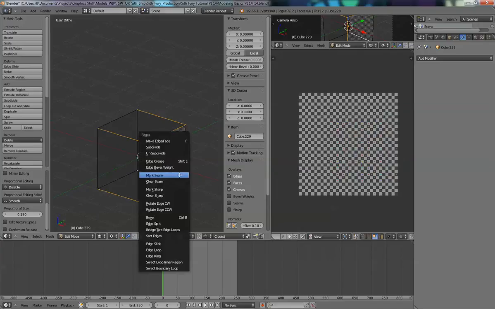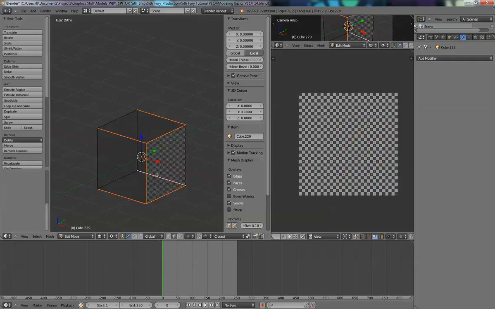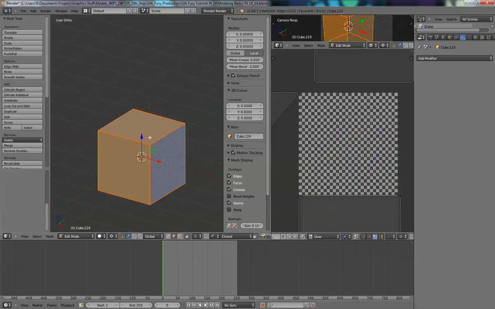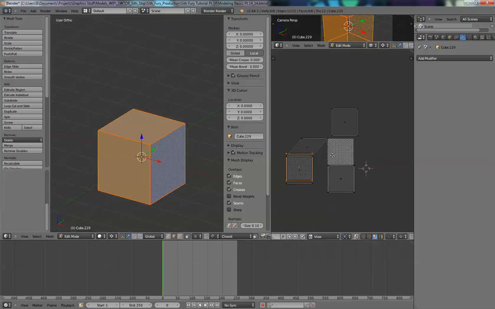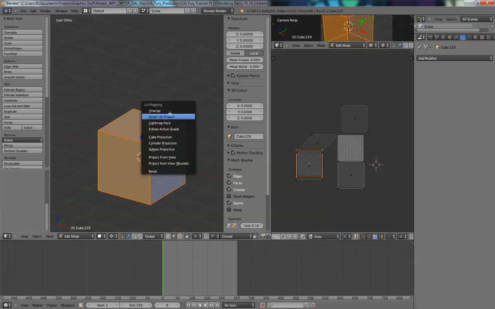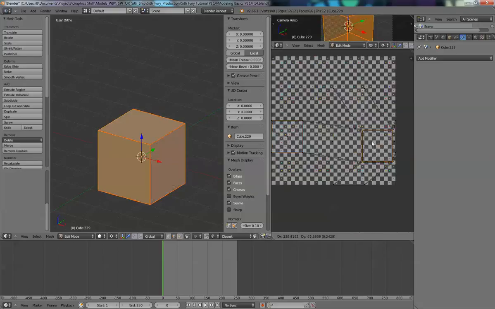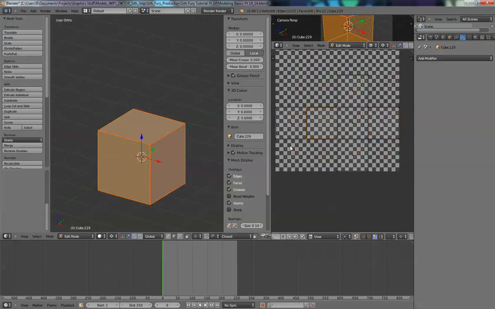Go ahead and Control E, and it brings up your edge menu, and just click on Mark Seam, and you can see it changes all those edges to red, indicating that that's where it's going to be cut when you unwrap it. So actually select all the vertices there, and go ahead and just U to unwrap menu, and then hit unwrap, and there you go. You can see you have each individual face laid out, and there's nothing overlapped at all.